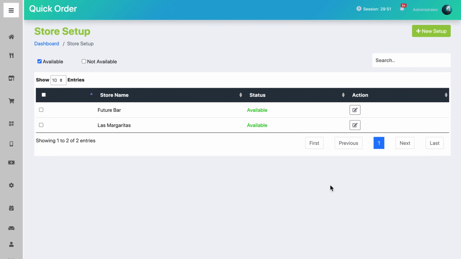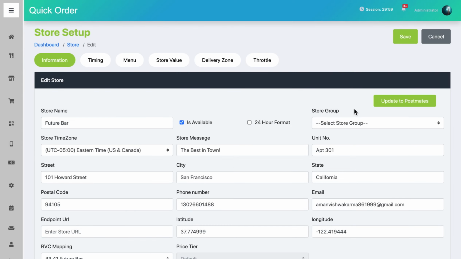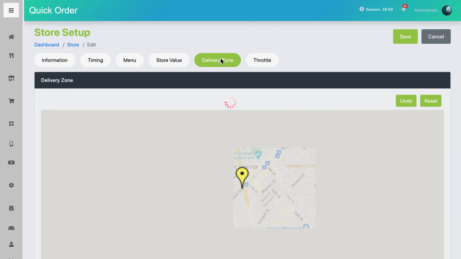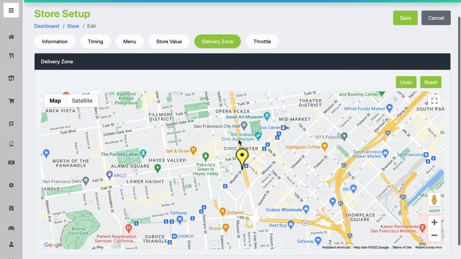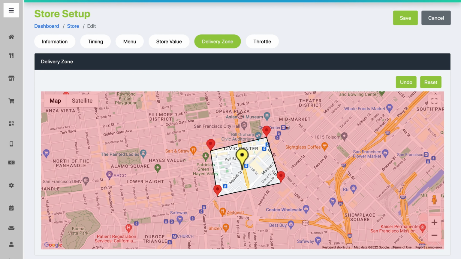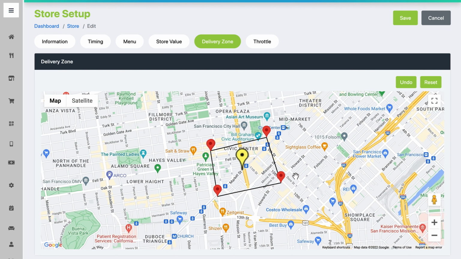I'm now going to be showing you the delivery zone. I'm going to edit an existing setup and click Delivery Zone. It's a super simple concept that allows you to mark the radius of where you want delivery to be available. So anyone in this radius that I've marked will be allowed to order delivery. Anyone outside of this radius will not be able to order delivery on Order App.